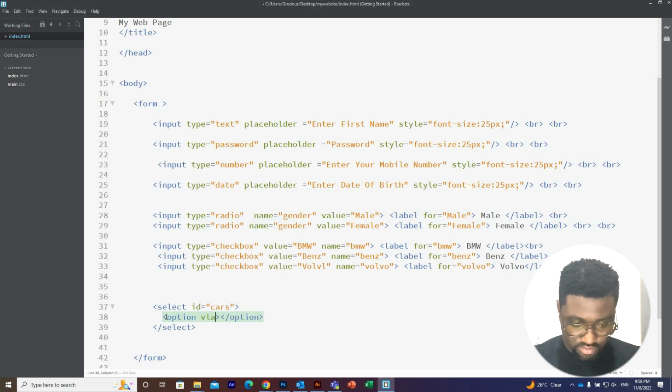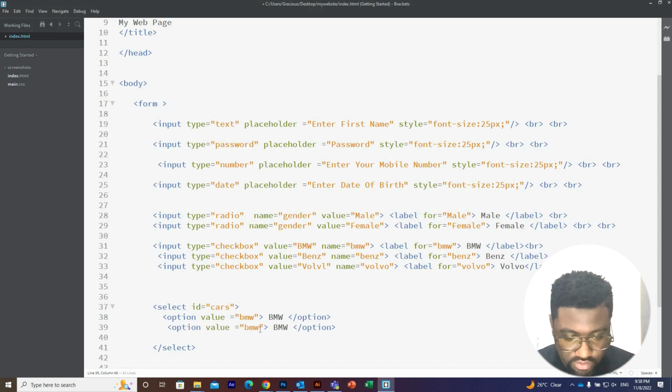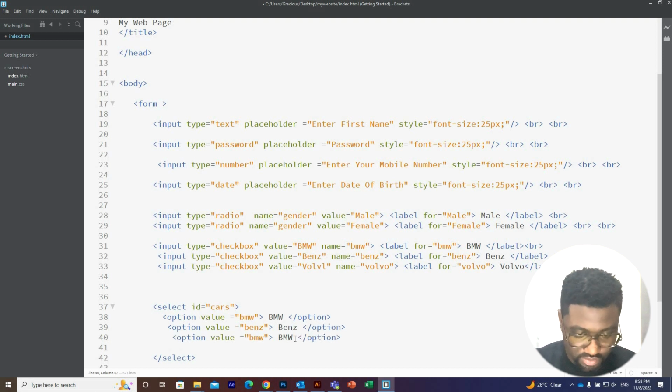So the value will be, the first one is BMW. Okay, and then I'll just put it here, BMW. So I'll grab this, copy this, and then I'll paste the next option. So let's say the value of this will be Benz. Okay, then the last one I have to paste. So change this to Volvo.